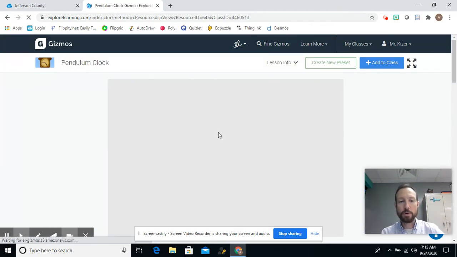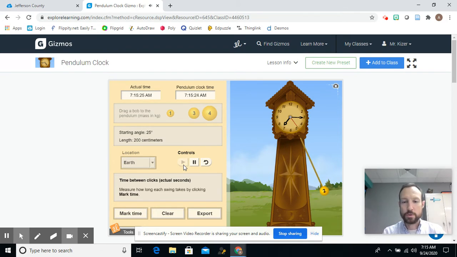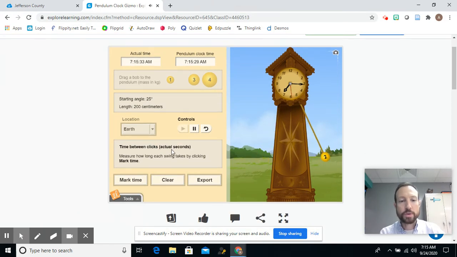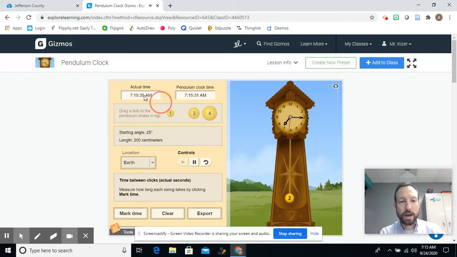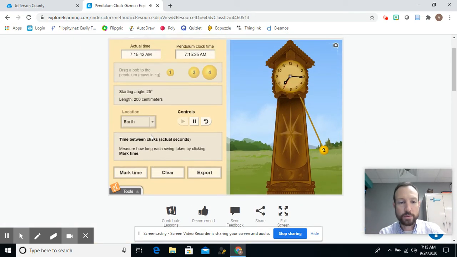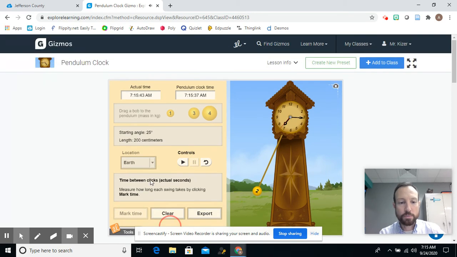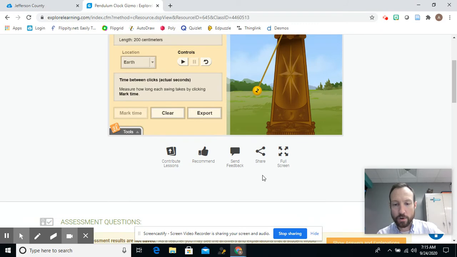When you launch the gizmo, you'll see a big grandfather clock. If you click play, the clock will start to tick and the pendulum will move. You can change the mass of the pendulum. You can change the time that's on the clock. You can change where the clock is. Let's go ahead and stop. You can change it to Jupiter instead of Earth and things like that.